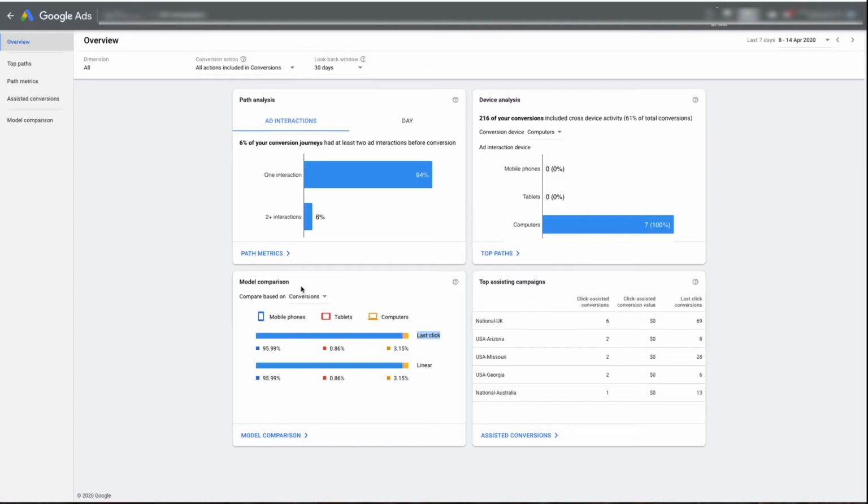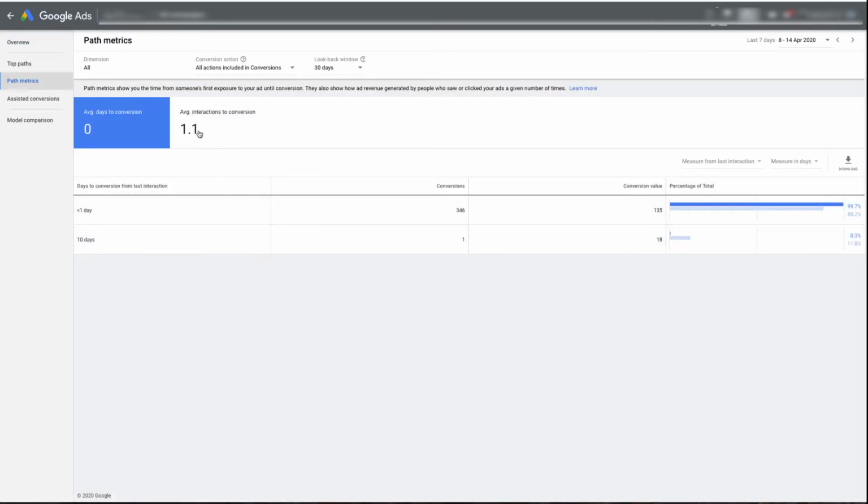Now for you, what I would like to show you is this path metrics report. So we'll just click on here, and you can do 2 things here, right? You can see the average days to conversion, which is 0. So people are clicking on an ad and signing up and converting straight away, and the average interactions to conversion. So you remember earlier I said you need to work out how many days it takes for someone to convert if you're looking at using time decay. Well, this is where you can see that data. It's in path metrics, and it shows you the average days to conversion here.